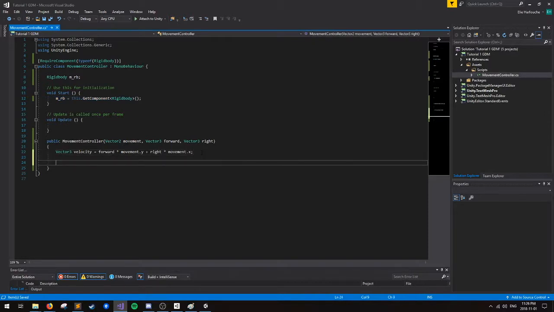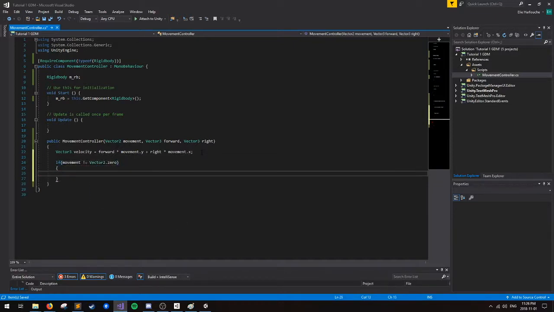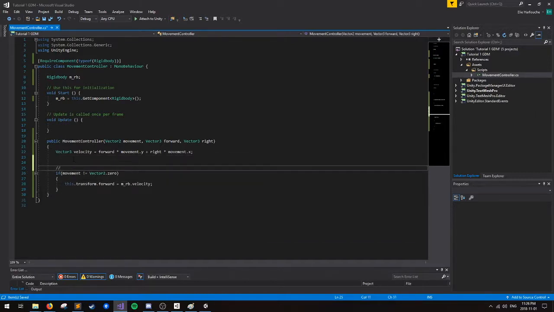So now that we have the RB, we're going to come in and do if movement not equals to Vector2.zero, we're going to do this.transform.forward. Oh, sorry. Well, this is for something else, which I have accidentally started adding a bit ahead. We're going to do m_rb.velocity. So you'll excuse me, this is one of the first times I do a tutorial, so trying to keep track of my notes, but I'll get back to this line of code right here.